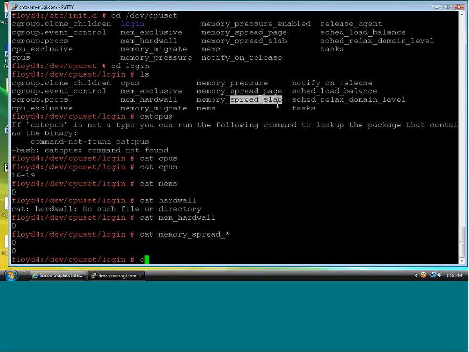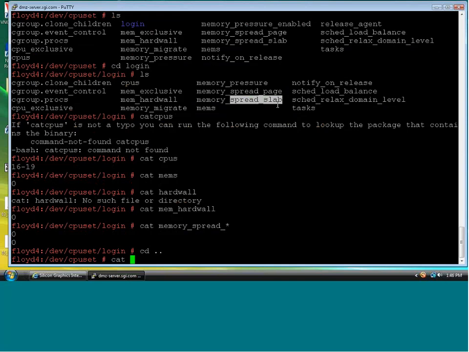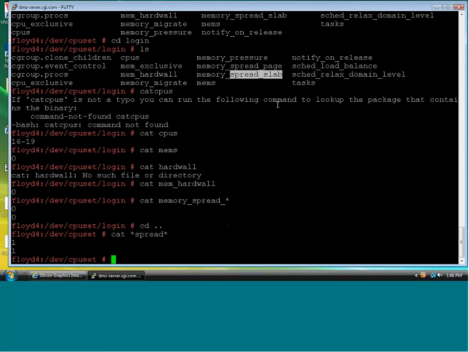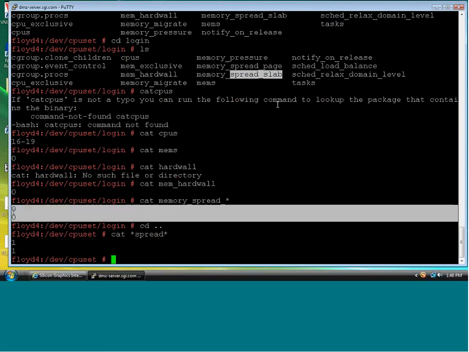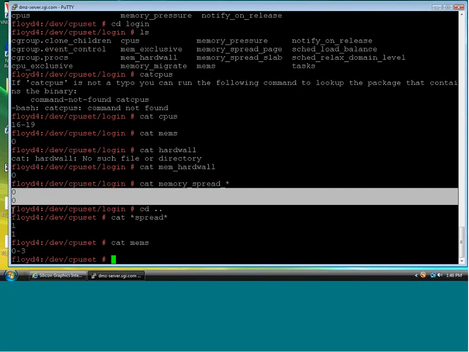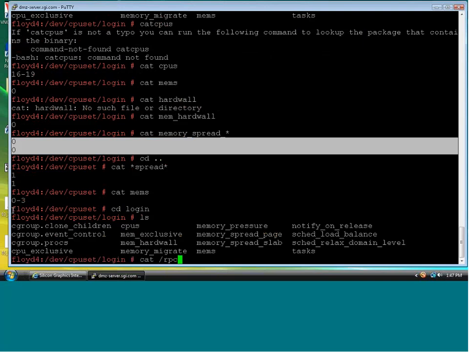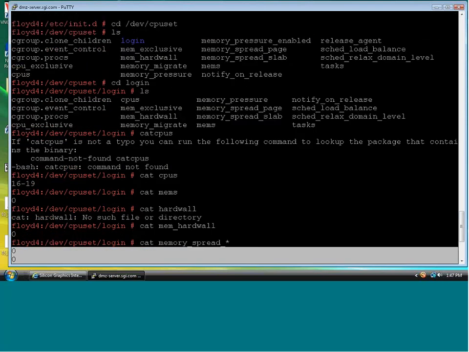I want to check something here. Usually those are inherited by the parent. Those are a one, so I may evaluate that later to figure out what I want to do here. And I've got four nodes. Any questions at this point? By the way, if I go into login here, if I cat /proc/$$/cpuset, I'm in what I call the global CPU set.